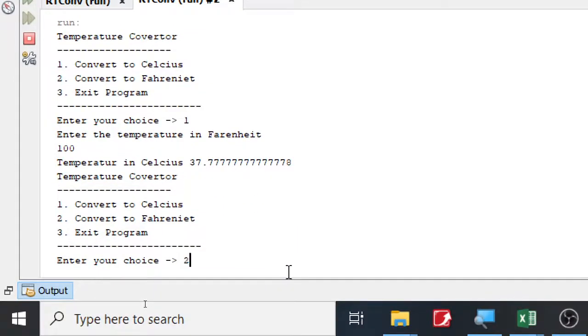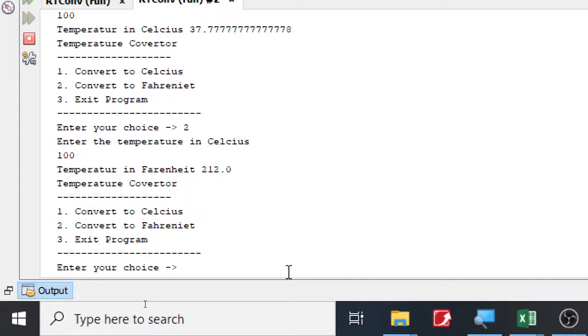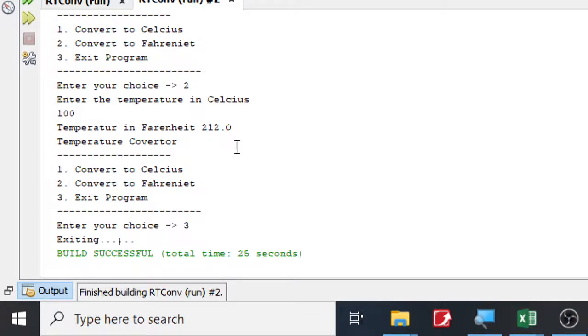Don't worry about it. Choice is 2. You get 100, you get something. You get something, don't worry about it. Choice 3, you get something, exiting. That's all in this program.